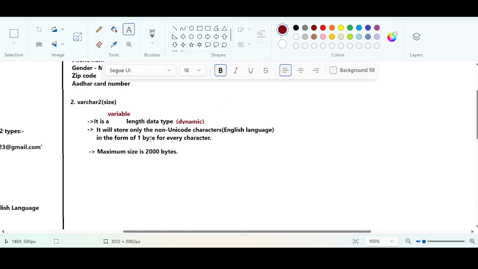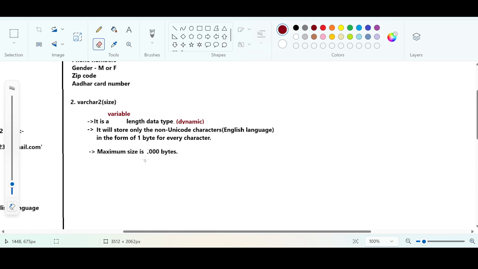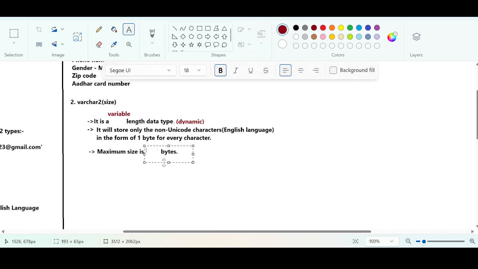The second point is that it will store only non-Unicode characters, with 1 byte for every character. This is the same as char. There is a change in the maximum size. For the char data type, it is 2000 bytes. For varchar2, the maximum size is 4000 bytes. This is the only difference between the char and varchar2 data types.